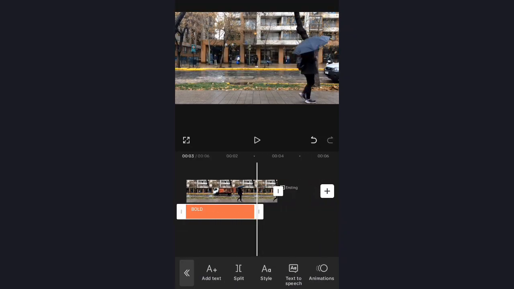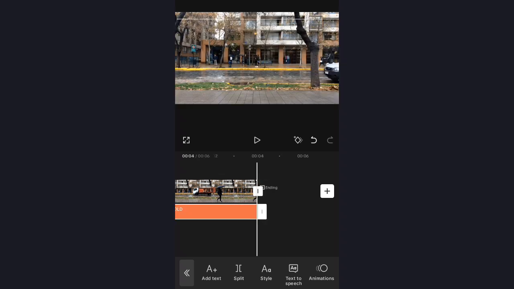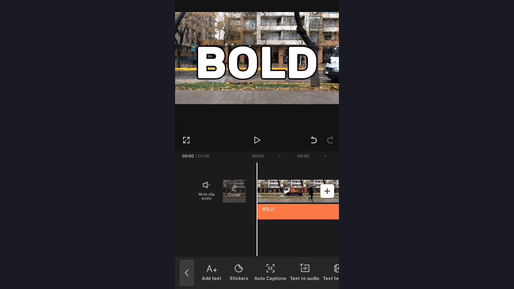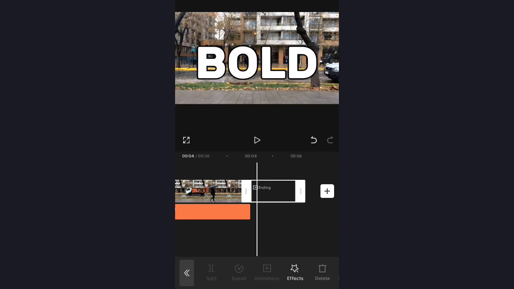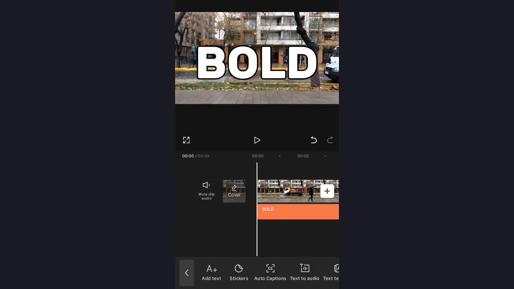This is it. Then make sure you readjust this "bold", click on it, highlight it, and make sure it covers the full video, just like this. Let's delete this CapCut watermark. So we have this. Then you click on export.